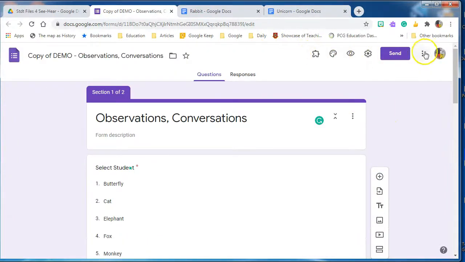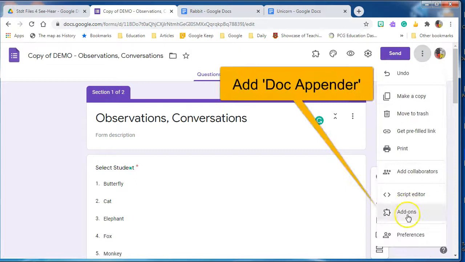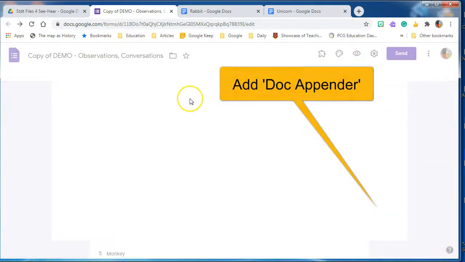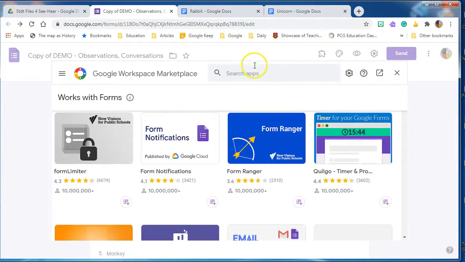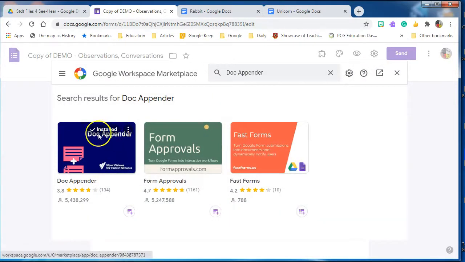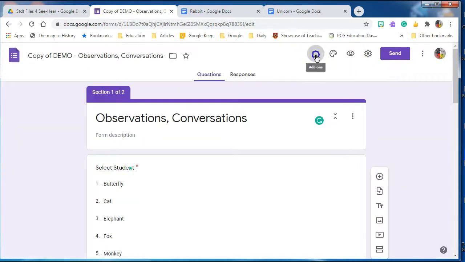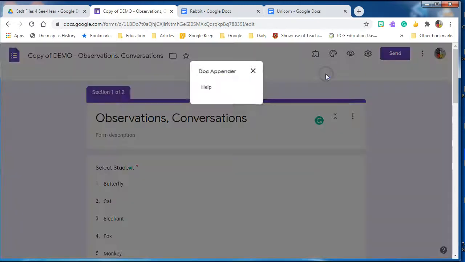Once that's done there, I'm going to show you how to add Doc Appender. And you see those three little dots at the top. You can add Doc Appender from there, and it'll pull it right up. And if I start to type it in here, you'll see it'll pop up. There's Doc Appender right there. I already have it installed, so you'll see it listed right there. You'll want to install it and allow all the permissions. But once it's installed and you click Add-ons, Doc Appender is now there.